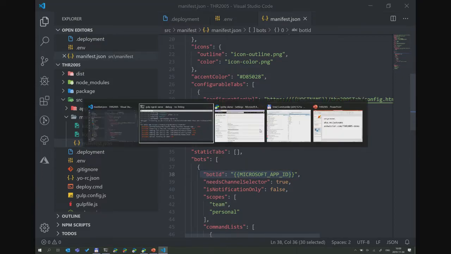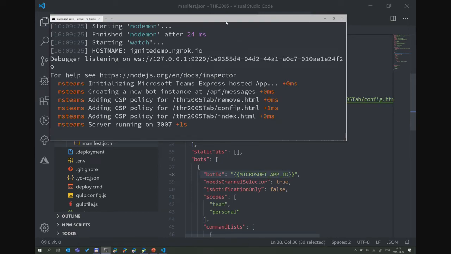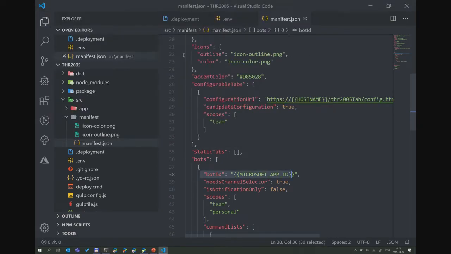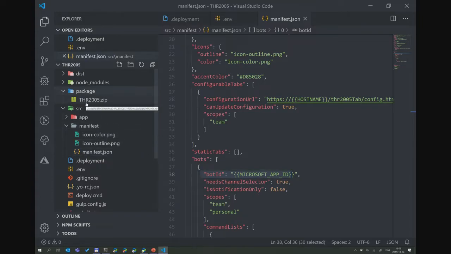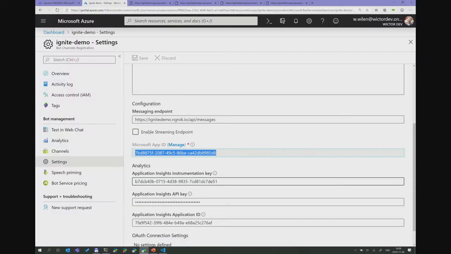In the background now, you see the gulp file task was running, but what it also did is actually package these three files together into a package called THR2005.zip, and that is my Teams application. So let's go to Teams and upload this application.